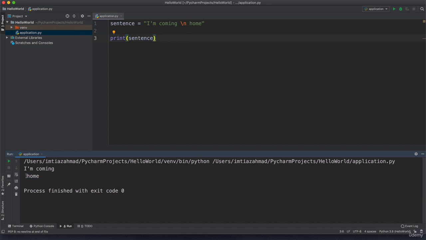Now, the reason why there's a space before home is because after the new line escape sequence, we have this character, a space character. So if we wanted to have home right underneath the word I'm coming, then I would just move that down and run that, and there you go.